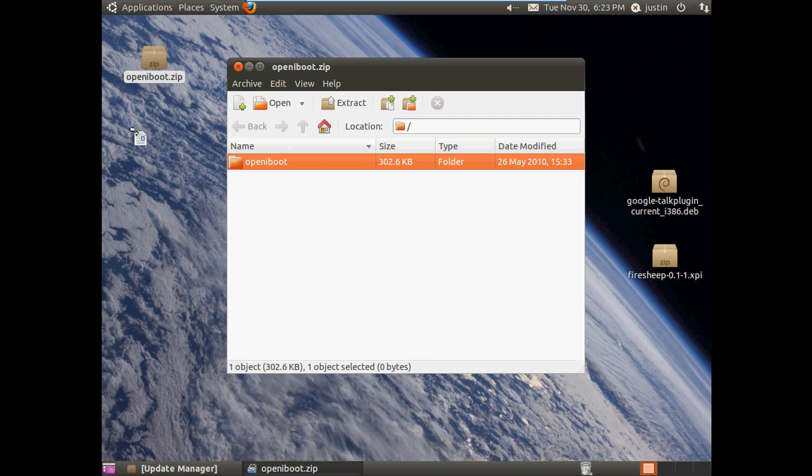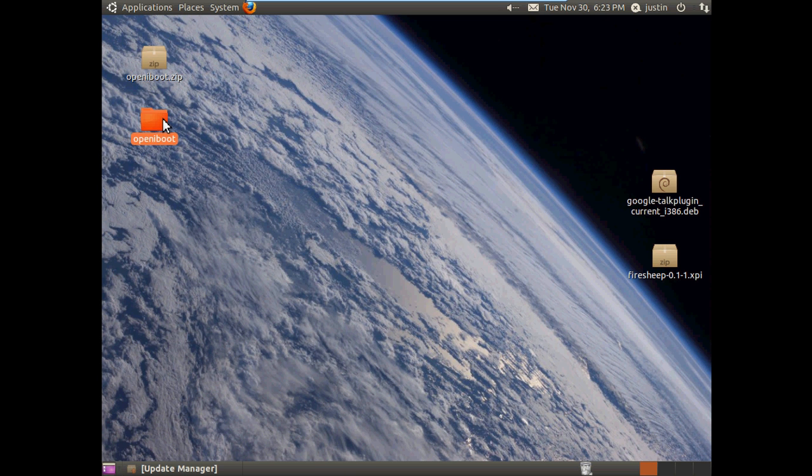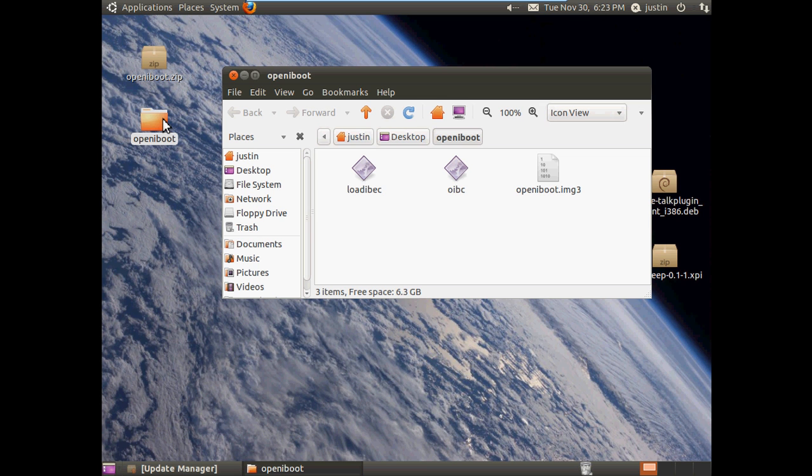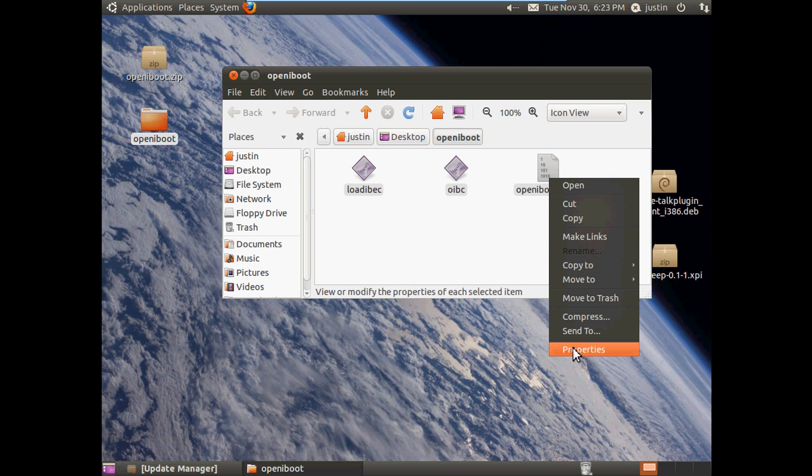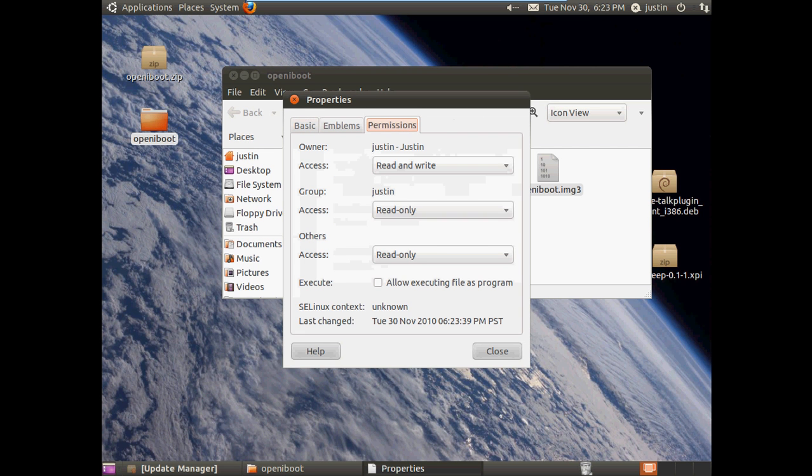You're going to want to go down. You're going to drag the openiboot folder. Now you can open the openiboot folder. Saying that 5 times fast. Properties, Permissions. You can highlight all 3 of them, or you can do them individually. Highlight read and write, allow executing file as program.